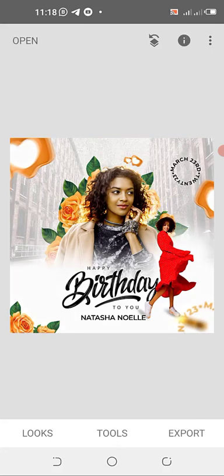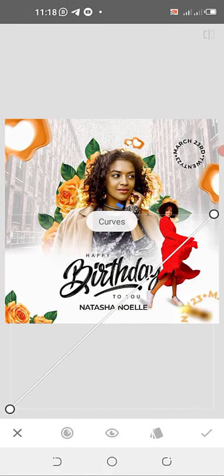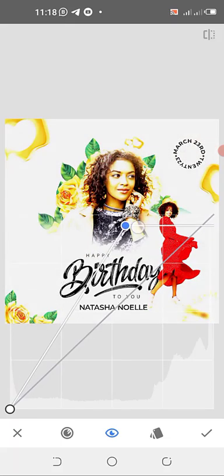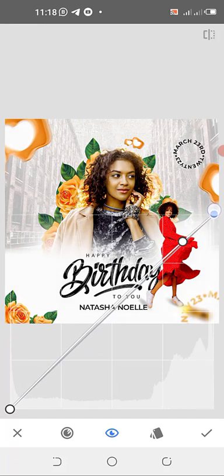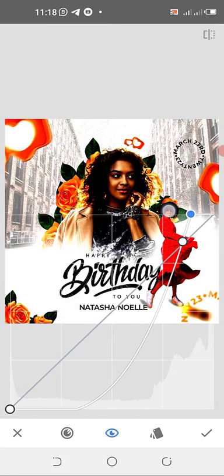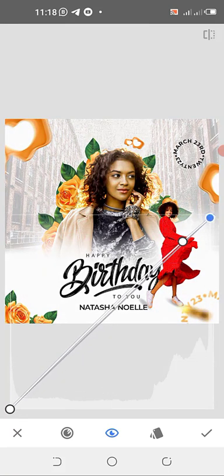All right, so this other one is curve adjustment too. Now the curve adjustment is divided into 5 parts. Now we have the white point, or the white place. Whenever you tap any place, it's going to give you a new point. I don't want to keep tapping, I just need 5 parts.